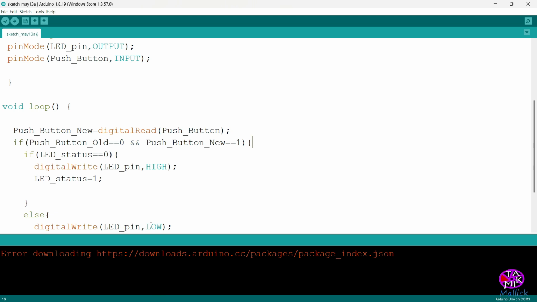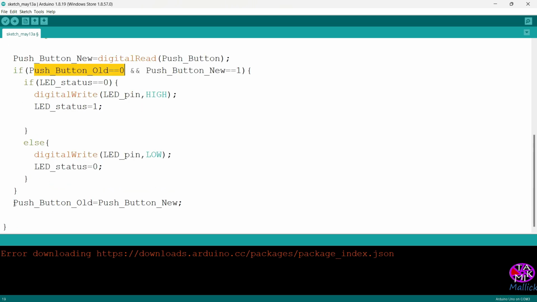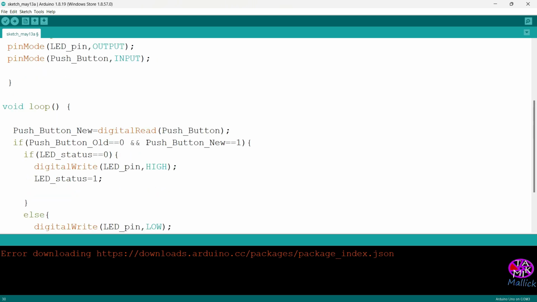Now let's say I pressed the button, and now push button new's value is 1. So let's check the if condition. If push button old is 0, yes, push button old's value was 0. Okay, and at the same time push button new is equal to 1, also true, so both are true, so it will enter the if condition.